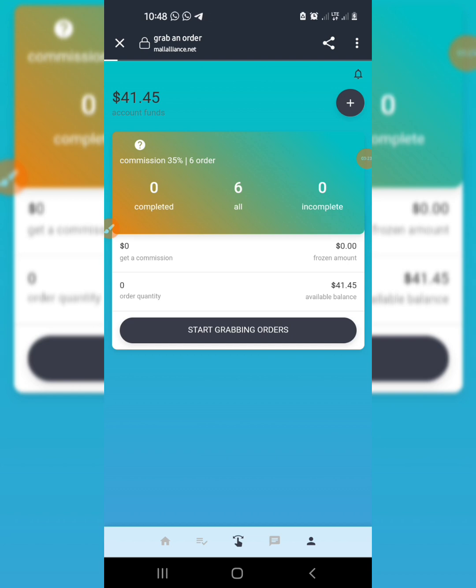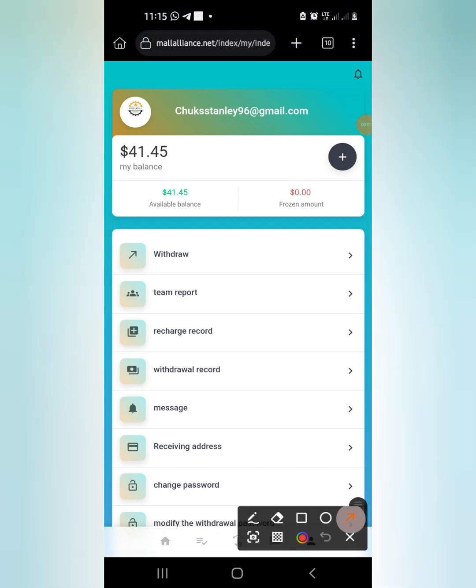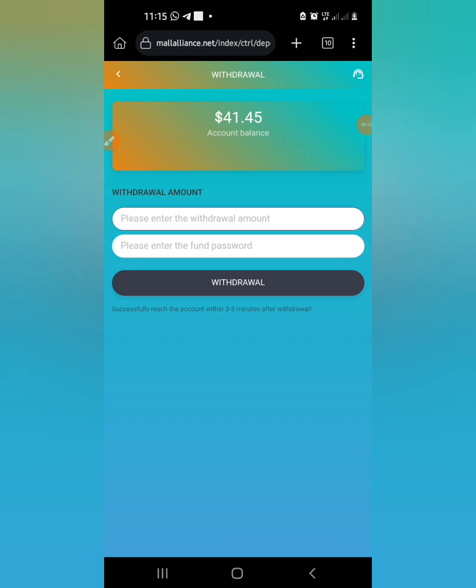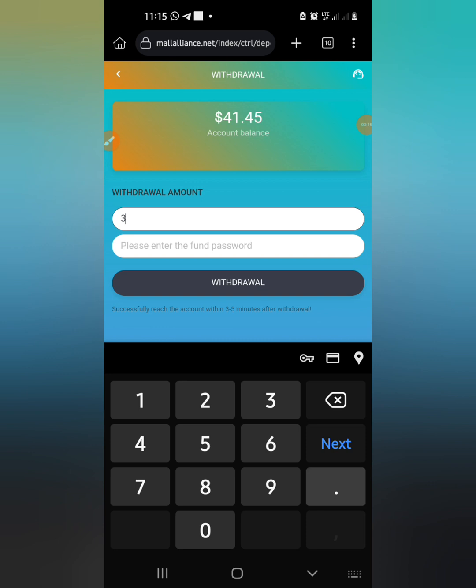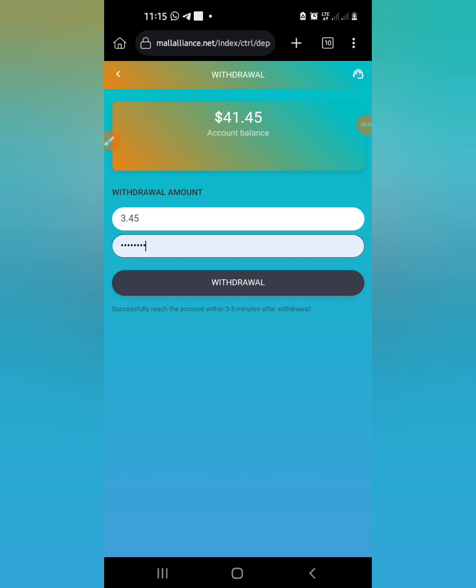Now after your orders have been completed, as you can see, it's going to reflect like this on your dashboard. All you need to do next is add your receiving address. Then you go ahead and place your withdrawal. After you've added your withdrawal address, you input the amount of USDT, as you can see 3.45 USDT. Then you input your password, and you can go ahead and tap on withdrawal, and it's going to be submitted immediately. So as you can see, submitted successfully.